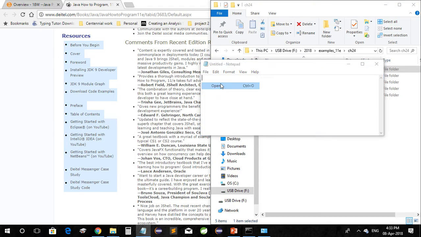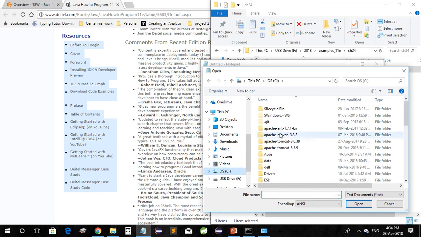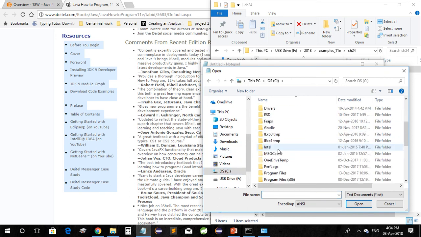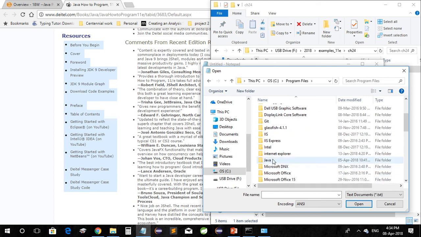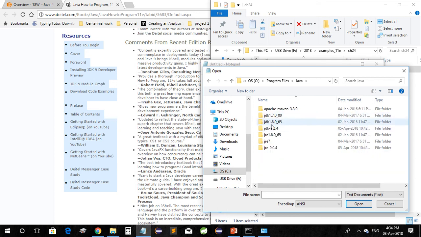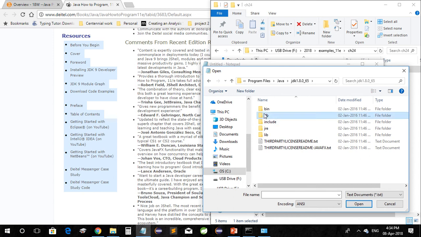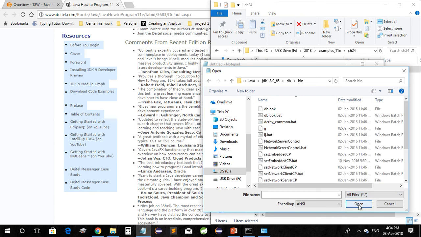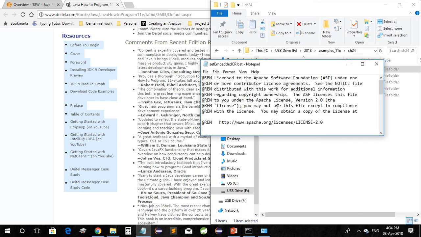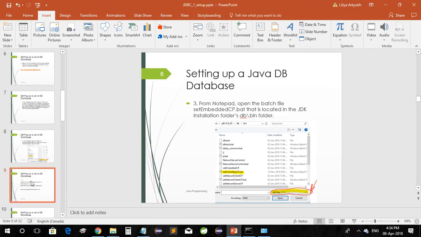File, open, C drive, Program Files, Java, this JDK, DB, bin. Now I need to change this part because it's only showing text documents, but I want to see all the documents. And here is the file that I need, set embedded cp.bat. Click open. And I will have to go to the next slide to see the instructions on what to do next.